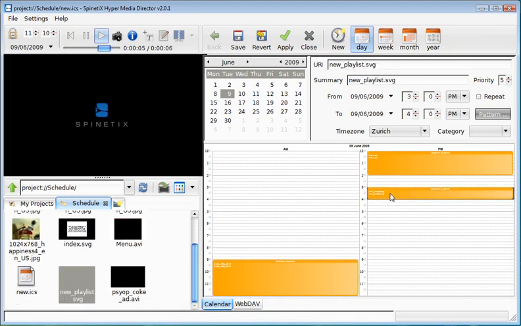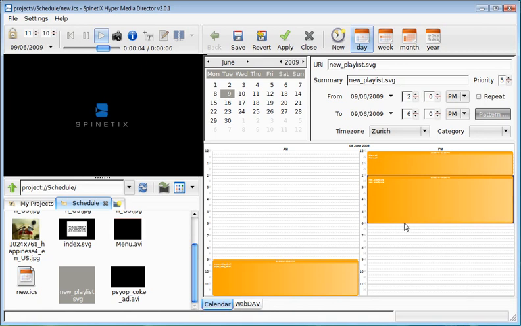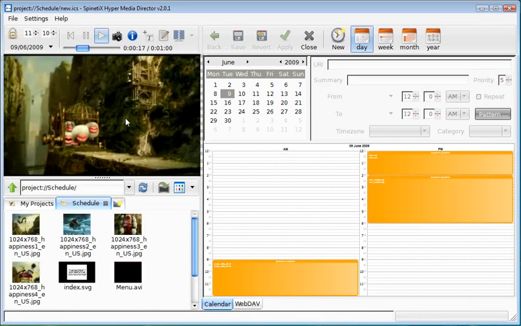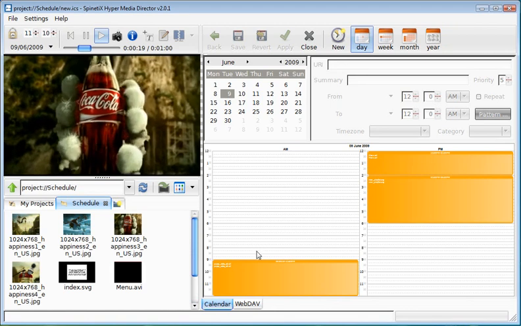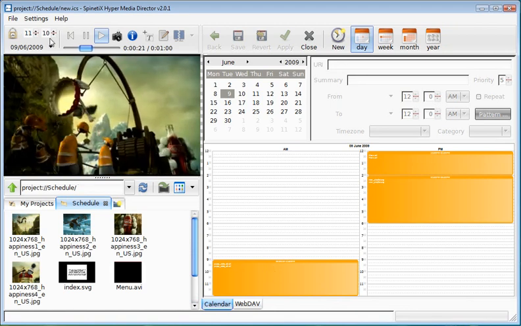You can see that the nature of the document doesn't matter for the scheduling. If you have SVG files or video or even images, they can all be put in the schedule. By pressing the save button, we can see the effect.